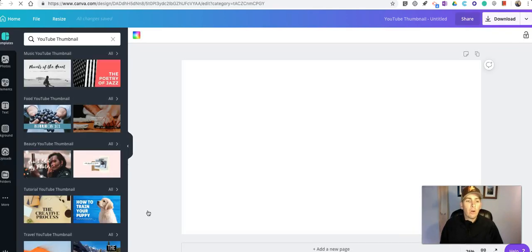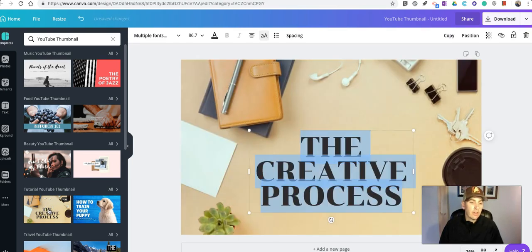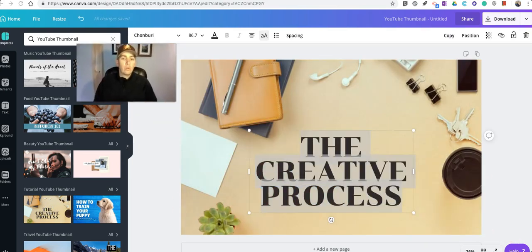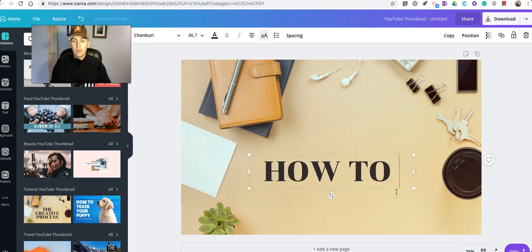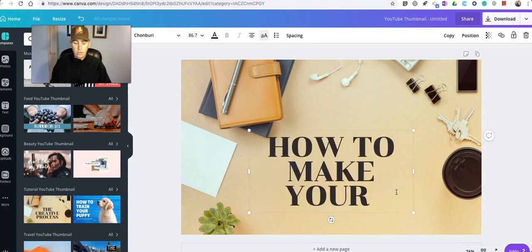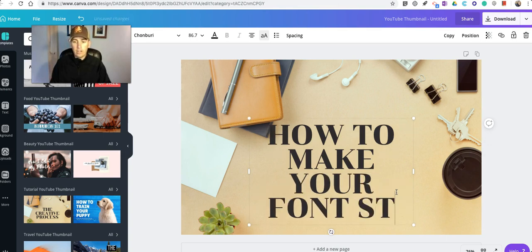So if I'm here using one of these templates, and let's say I want to choose this one about the creative process, and I'm now going to change out this text and write in something else. Let's say how to make your font stand out.